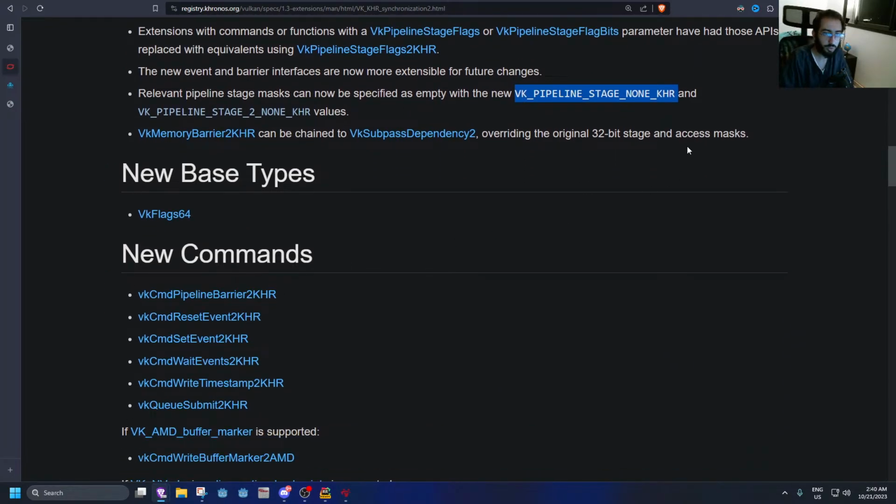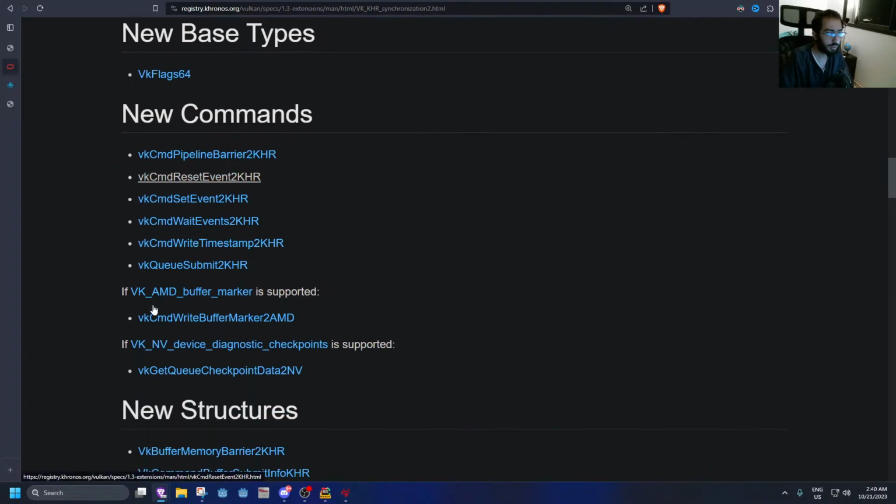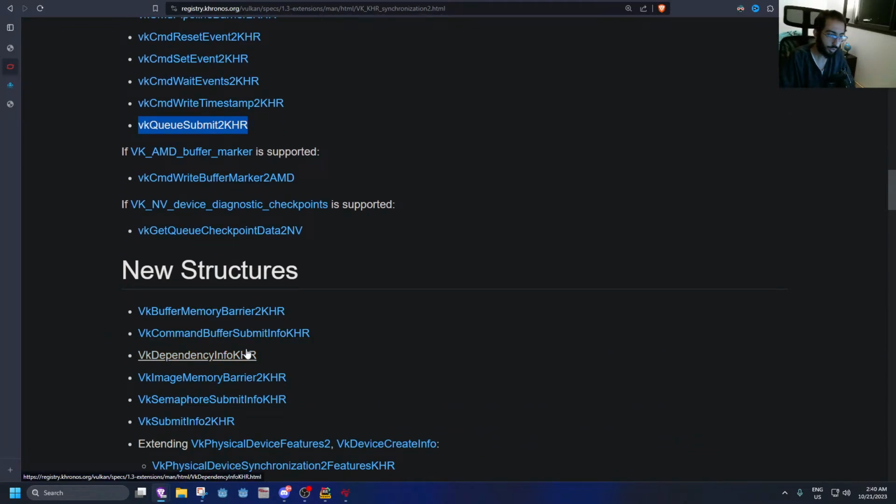And yeah, they also start using 64-bit instead of 32-bit because apparently they have run out of 32-bit stuff. Okay, 32-bit flags. New base type, VK flags 64, and all this cool stuff right here. Pipeline barrier 2, so let's use that. Queue submit 2, what we're using to, well, yeah, pretty much this is the only ones that I need to change, like pipeline barrier and submit to the new ones.